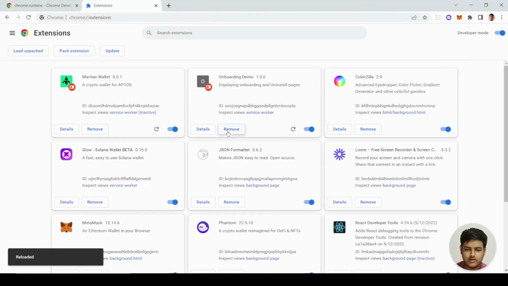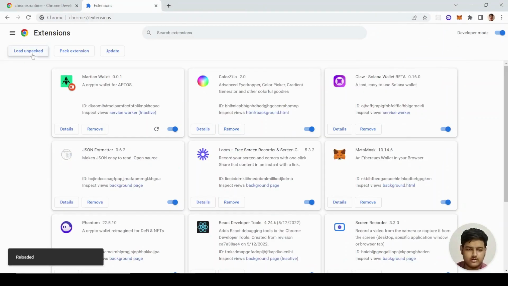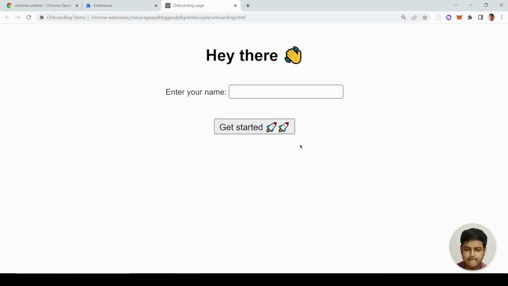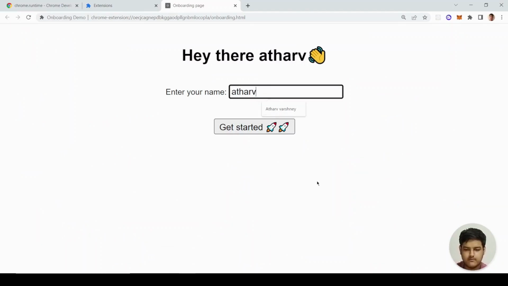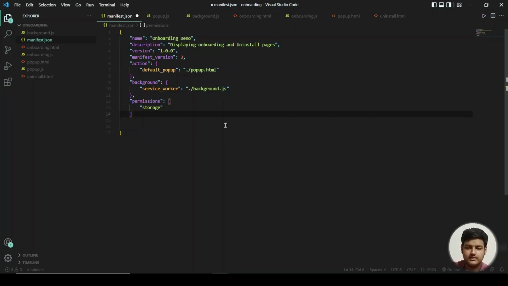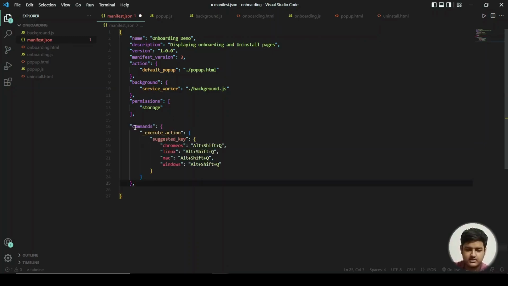Okay, reload, or sorry, remove, and onboarding select. And now if I hit get started, that window is closed, and inside our pop-up we got "your name is Athar". Perfect. Now only one thing is remaining, the keyboard shortcut. That's actually pretty simple. Inside manifest.json, we just need to paste this commands.